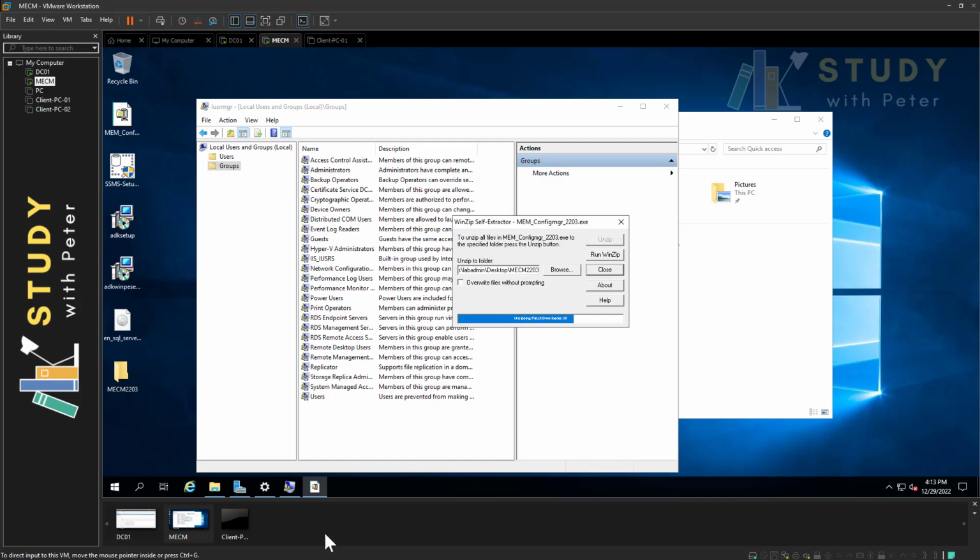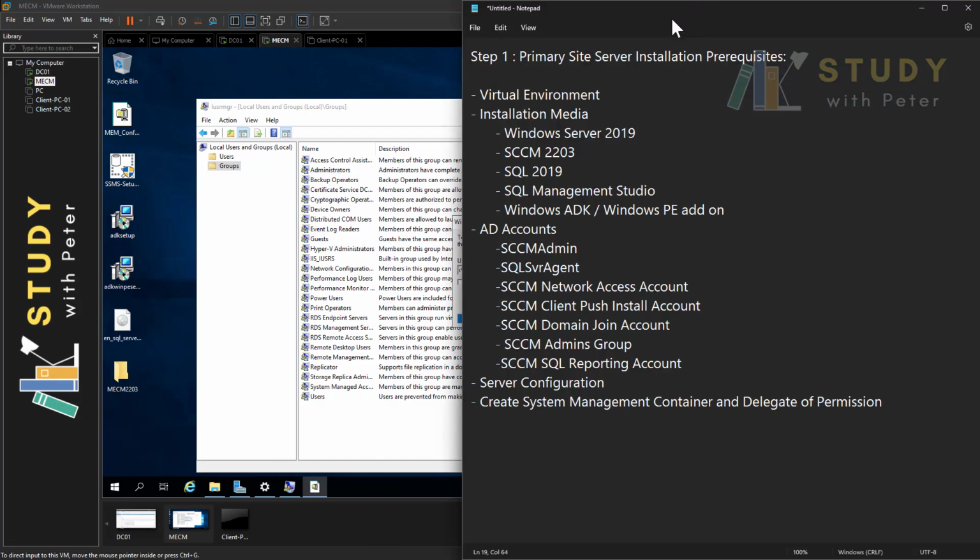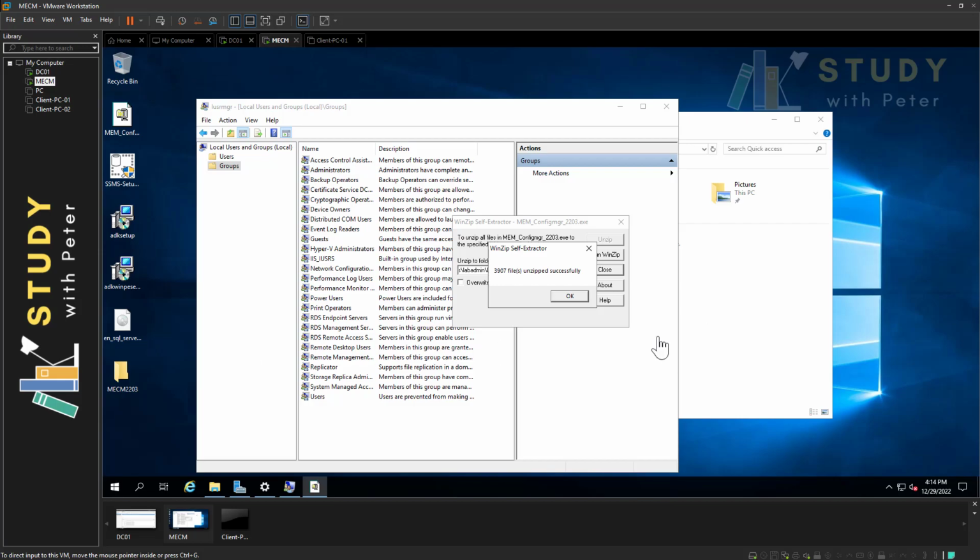While it's doing that, I hope you're following along. If you do have any questions, please do let me know. In step 1, remember that we checked the virtual environment. We know the installation media that we needed. We already created the accounts. Also, we did a little bit on the server configuration, created the system management container, and also delegated some permission. So now that we have that, it's successful.